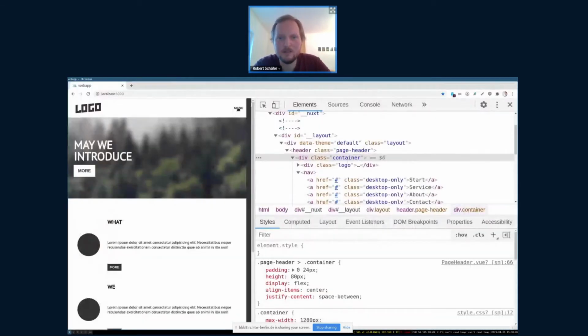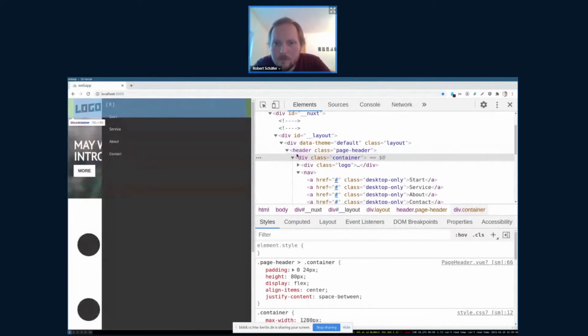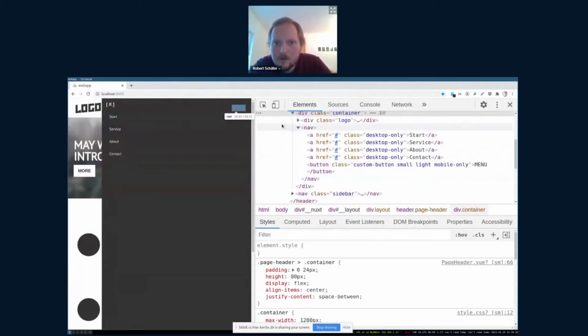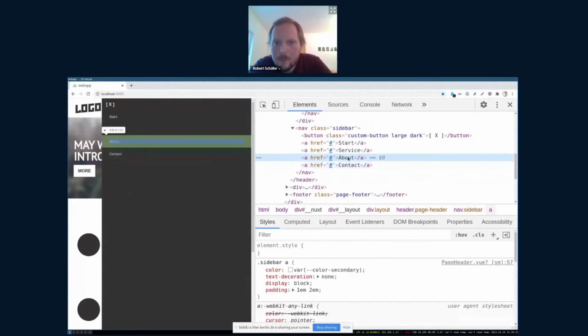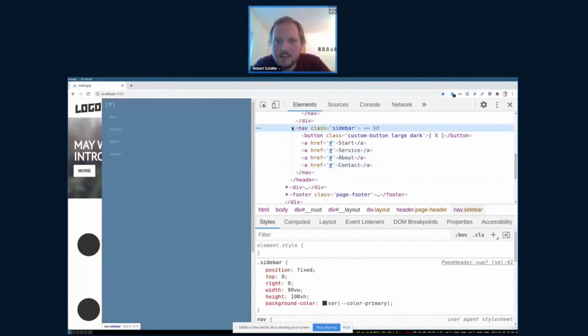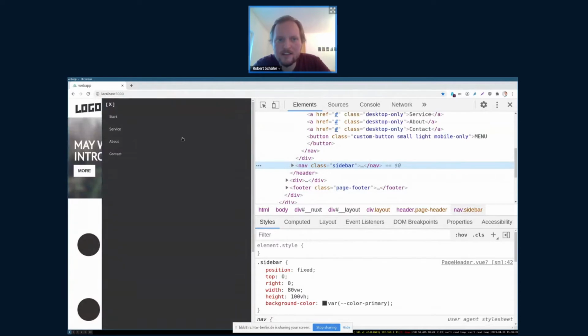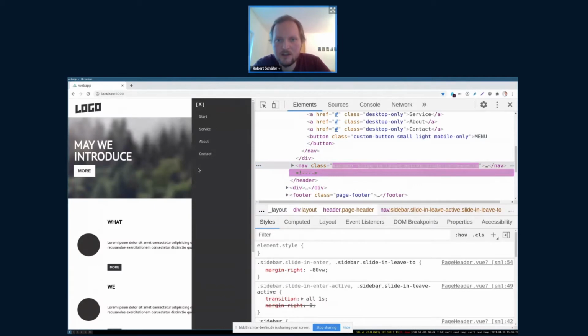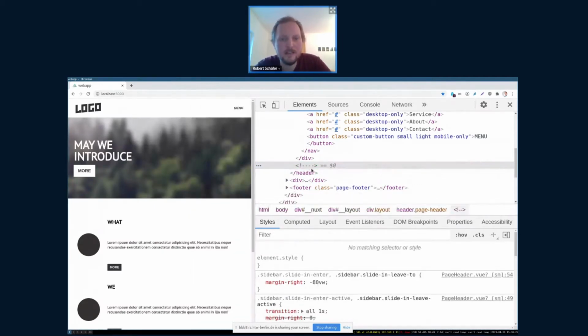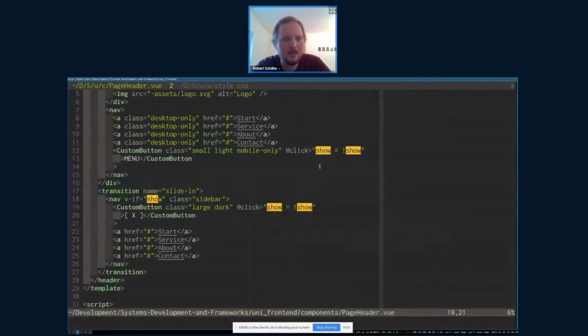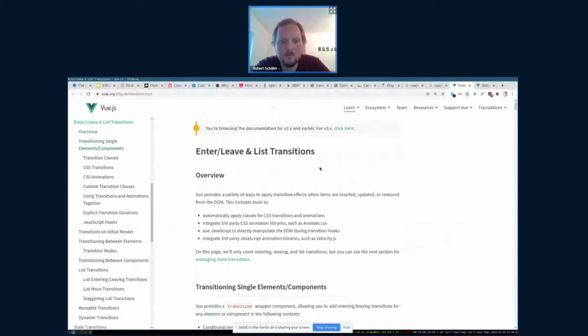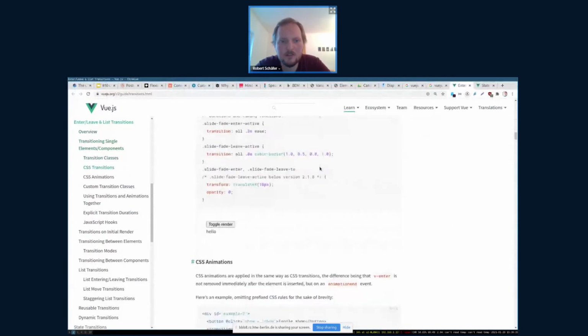So if I click on the menu, the sidebar is there, and it will vanish completely when I click on the X, and the transition has stopped. So now it's gone, right? It's not even inside the DOM anymore. It's not being hidden or something. It's actually removed. But yeah, this is Vue.js behavior of transitions.